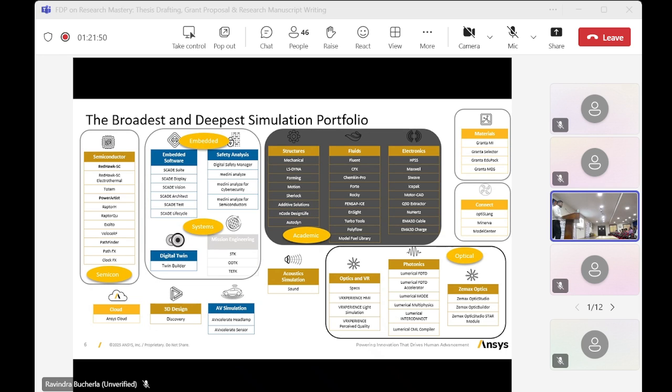Similarly, in semiconductors, we have a tool for sign off, signal and power integrity in the chip. For example, there is a VLSI flow. People who know the VLSI flow know Cadence and Synopsys. These tools are useful for ASIC chip manufacturing.